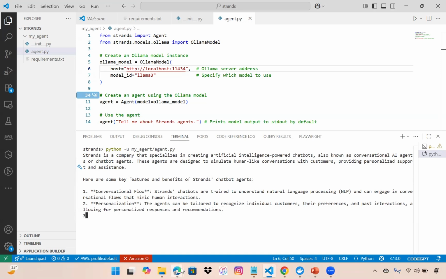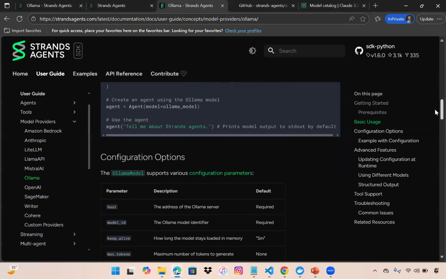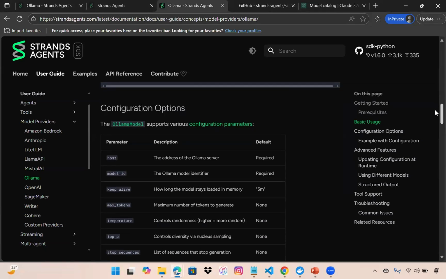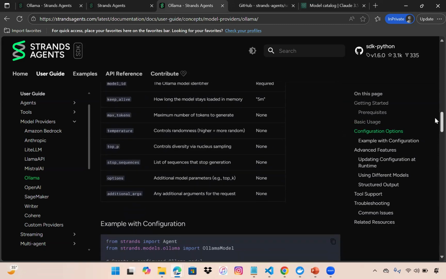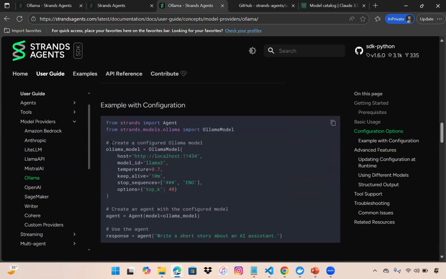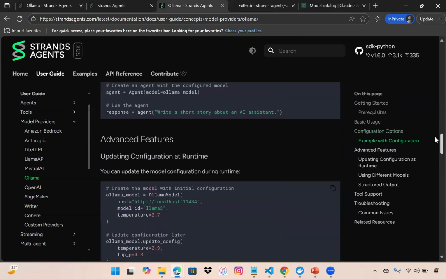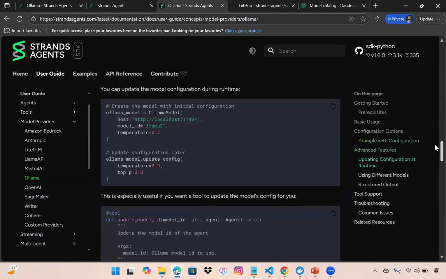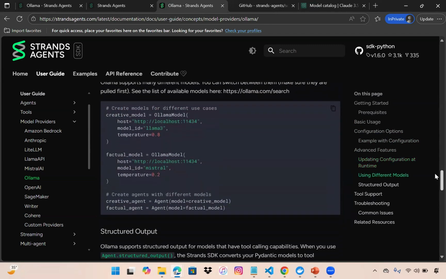Okay, so what else can we check over here? You can see there are other options. We can configure these options like host, model ID that we already did, keep alive, max tokens, that's important. Then we have temperature, top_p, stop sequences options. These are customizable. Then you can also go ahead with the advanced features, like in the runtime, if you want to update something, the temperature and all those things. You can try these things yourself.